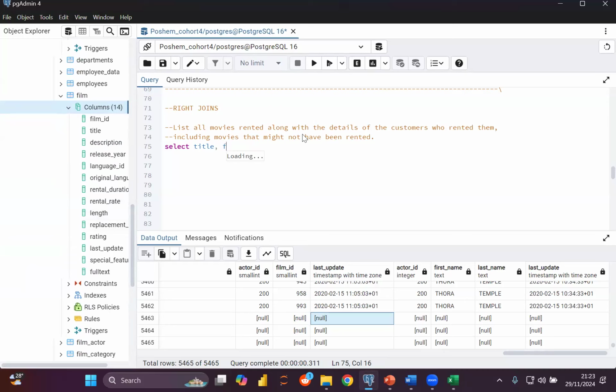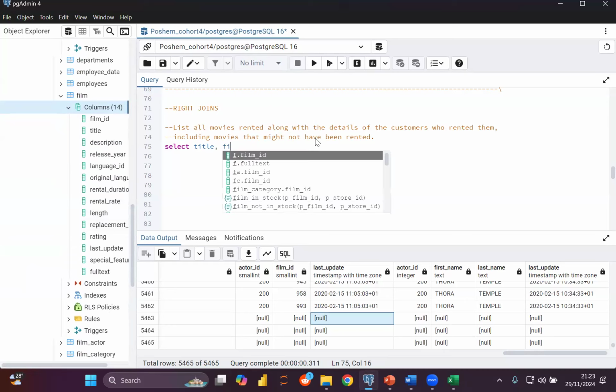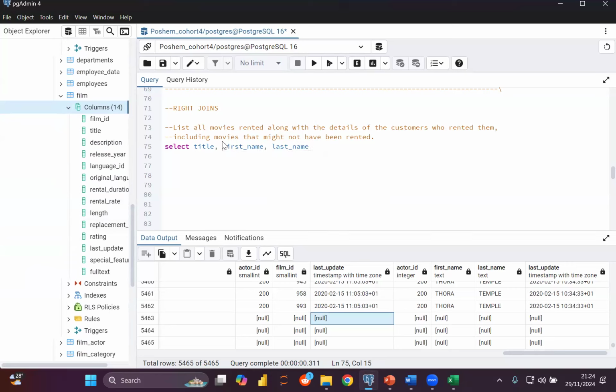Remember, we want to see all movies rented along with details of the customers who rented them. So we want to see the customer name. I can say first_name and last_name, but of course I want them to be together, so I'll use the concat. I'm just imagining how it will be when we're done with the queries. Of course, I want a space in between them.